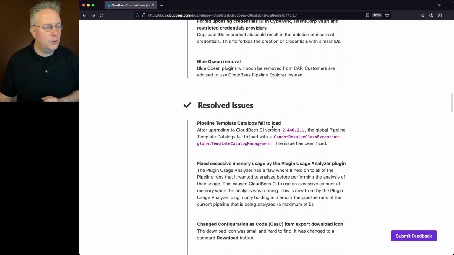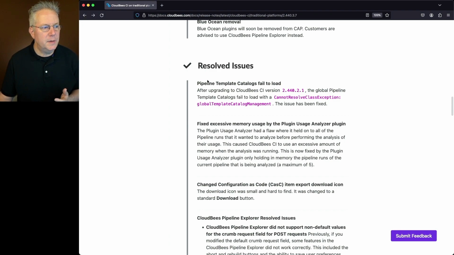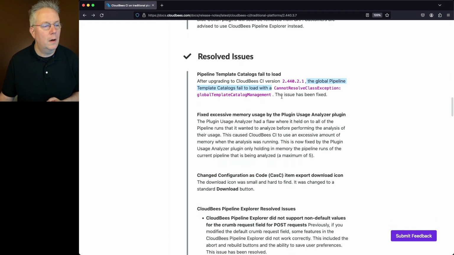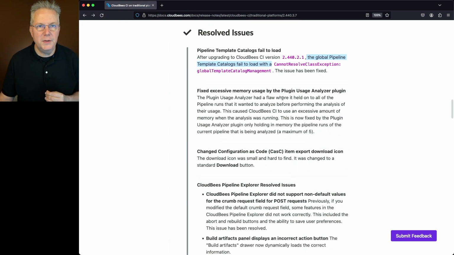Let's scroll down to the resolved issues. The very first item is pipeline template catalogs failed to load. If you had upgraded to version 2.440.2.1, the global pipeline template catalogs failed to load. This issue has been fixed. Also, the second item, if you've been using the Plugin Usage Analyzer plugin, there was a problem where a lot of memory was being used. That has now also been resolved.